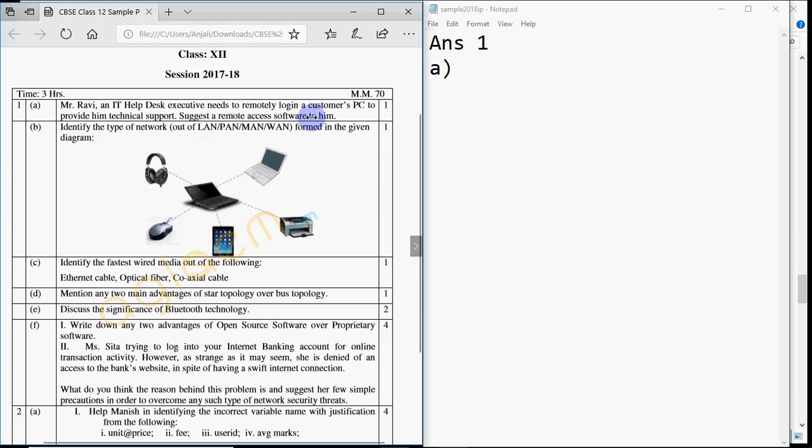Now the protocol which we use for remote login is called Telnet. But in this question they have not asked about the protocol. They have asked about the software. So one of the softwares which is used for this purpose is Team Viewer. There are many other video conferencing softwares which help you to share the screen and let the other person log into your computer and work on it. So one of the examples is Team Viewer, and the protocol used behind this is Telnet. That's a 1 mark question, and this is the answer for your A part.